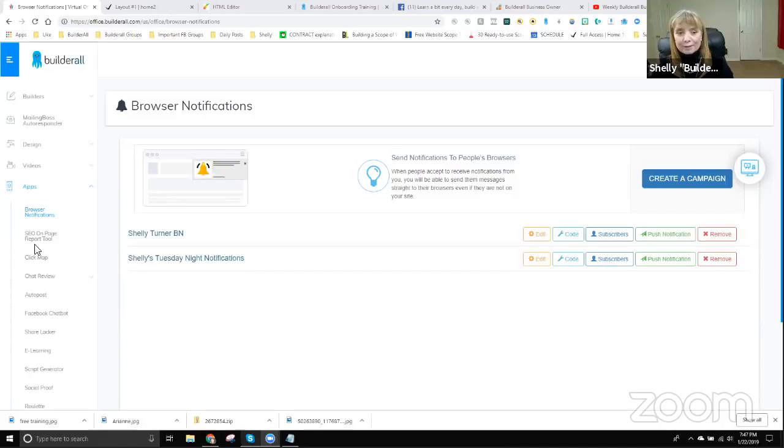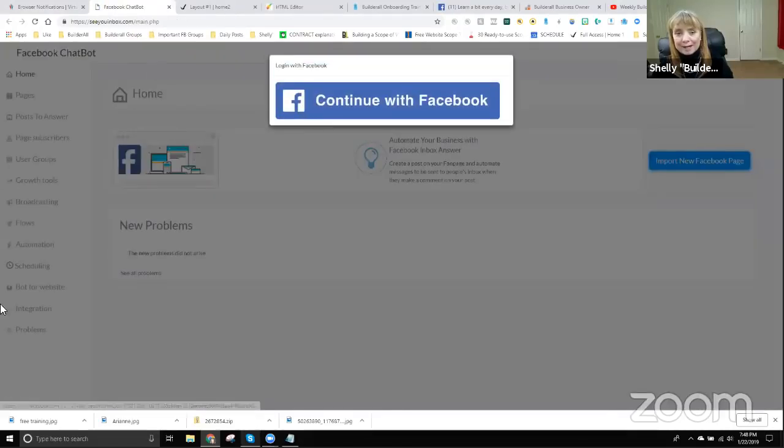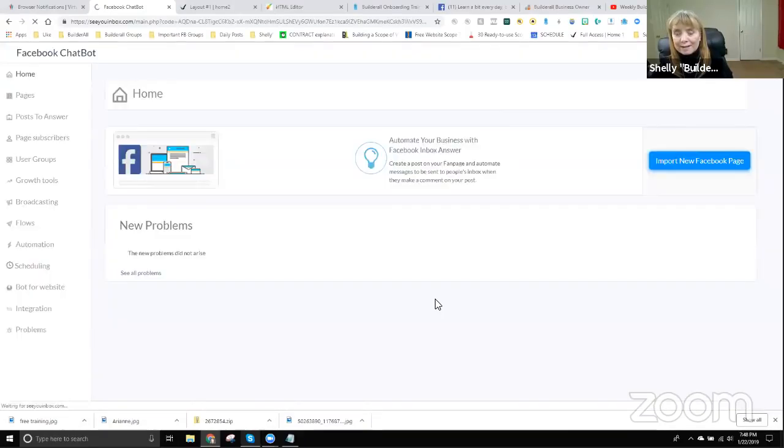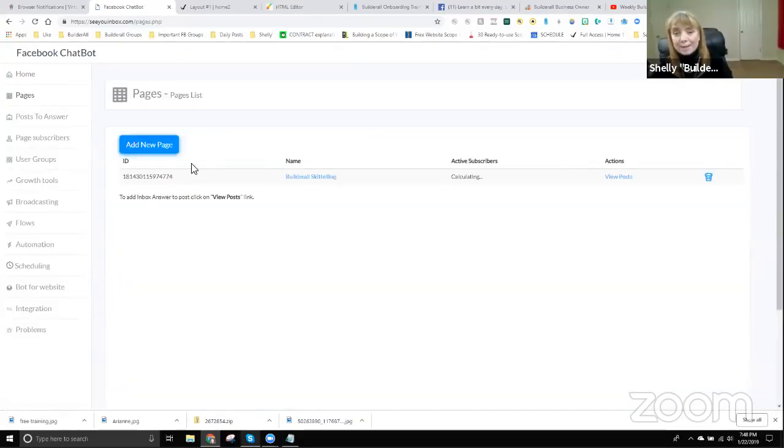chatbot area. So if I go down the menu and go to the Facebook chatbot, it opens up the chatbot area. So we've got this really cool area and it says continue with Facebook. So I'm going to click continue with Facebook. And what it's going to do is connect to Facebook for me and use my Facebook information so I can do some pretty cool stuff. So the first thing I need to do is connect to my pages. So I'm just going to click pages. And I'm going to make sure that I'm connected to the page I want to be connected to.